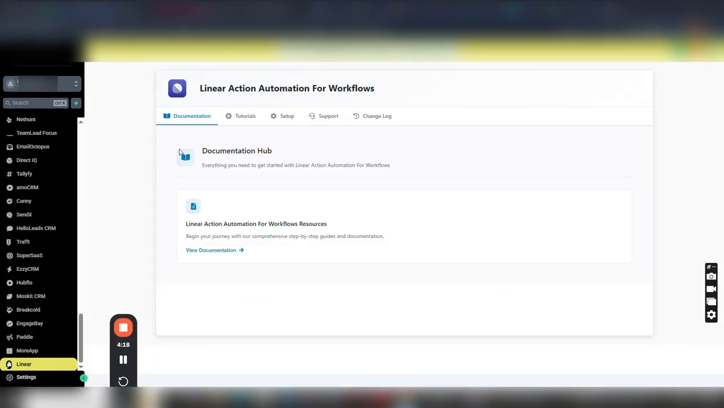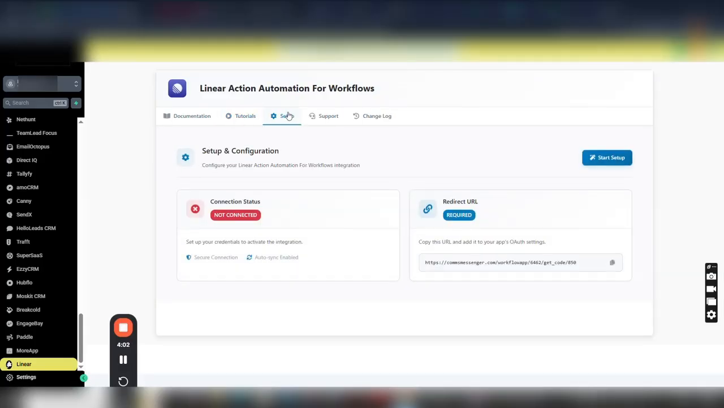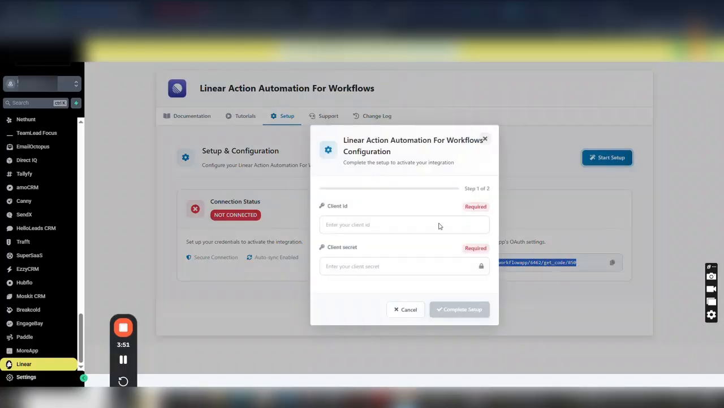In this interface, we have a series of very important tabs. The first tab is the Documentation tab, which contains information about the application. Next is the Tutorials tab, which contains resources that will help you get the necessary credentials when trying to set up the application. Next is the Setup tab, and this is where we set up our application. To do that, start by copying your redirect URL and clicking on Start Setup.